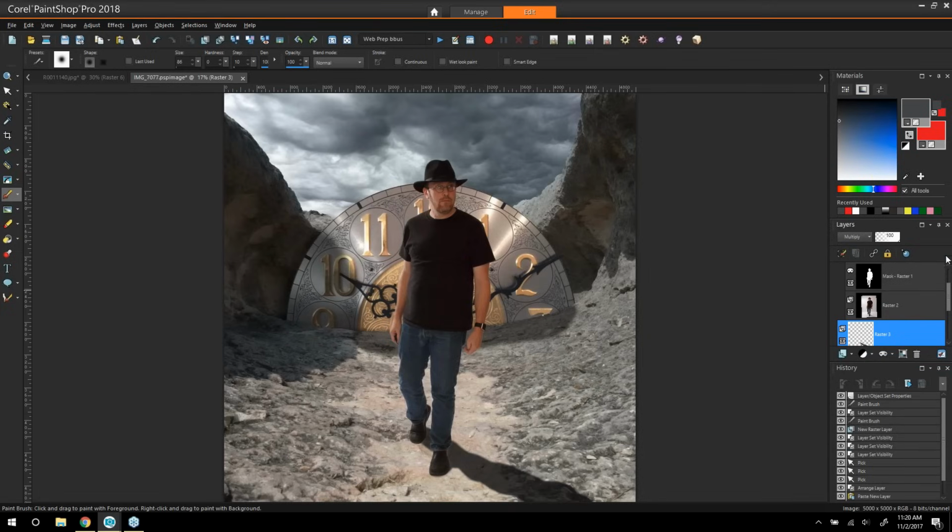Changing this to multiply mode like I have the others, and probably about that same 70-something percent, 77%. Take the shadow at the feet, which just grounds the figure to our image.